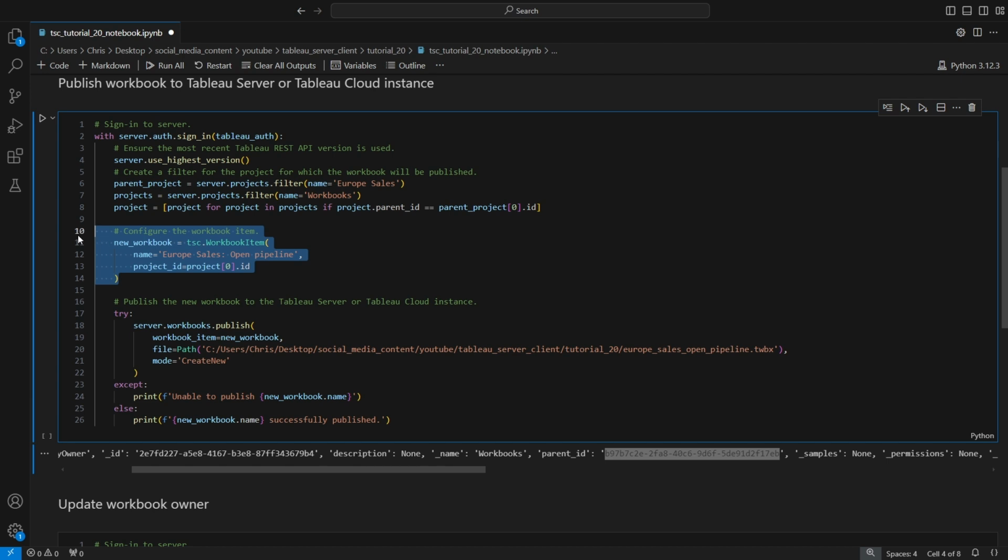All right, so we did that. We configured a new workbook item by providing a name and the project ID for which we want to publish. Again, that is going to be the Workbooks project that lives in Europe Sales. We then use the try except else block to attempt to publish this workbook to my Tableau Cloud instance. If we're unsuccessful, we're going to print out that we're unable to publish the workbook by its name. So in this case, it'd say unable to publish Europe Sales open pipeline. And if we're successful, we're going to do the same, except we're going to say successfully published. All right, so let's go ahead and run this.